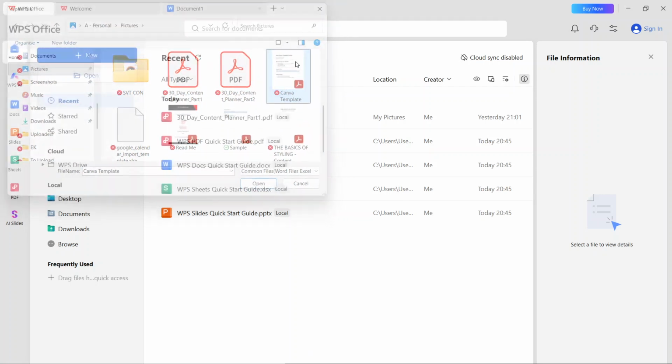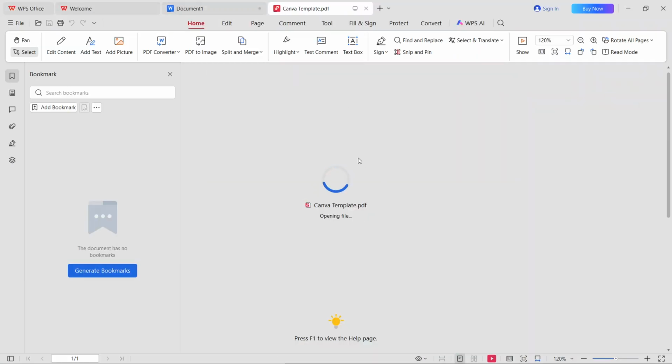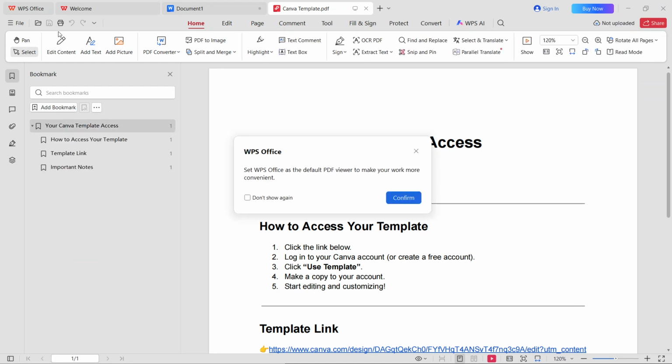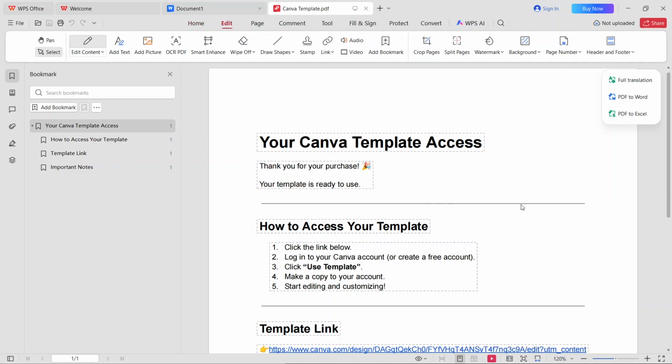After the PDF opens, the next thing you need to do is click Edit Content. This is the main option that allows you to make direct changes to the PDF instead of just viewing it. Once you enter editing mode, you'll be able to interact with the document much more freely.